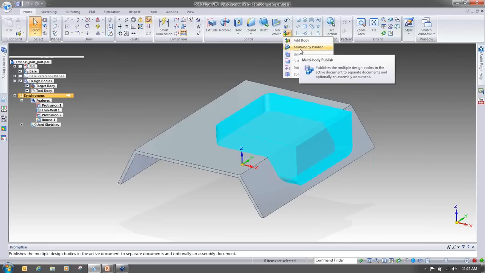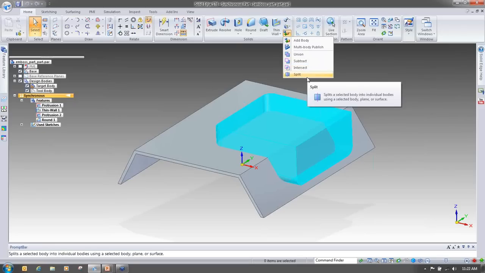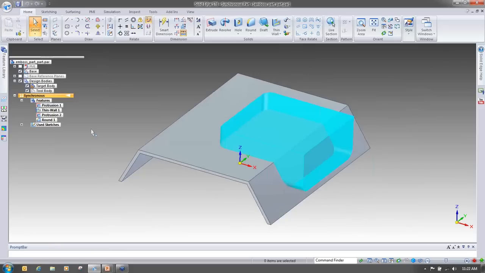Now, if we were to publish these out, it would create part copies of each, and those part copies are linked back to this parent document, which is the actual part that we created everything in. Any changes in this document will automatically update all of the published multi-body parts. And you can see here that we can unite them, subtract them, intersect them, and split them, and "them" being all of the different bodies that we put inside this single part file.